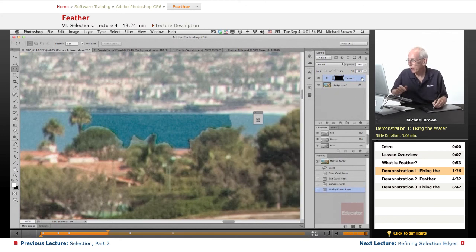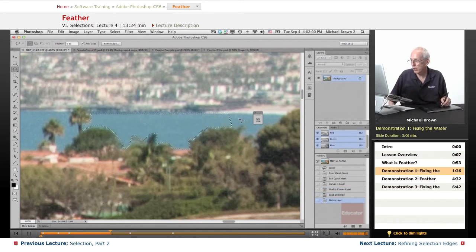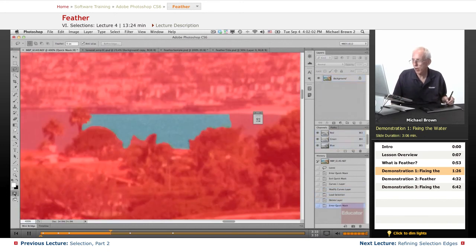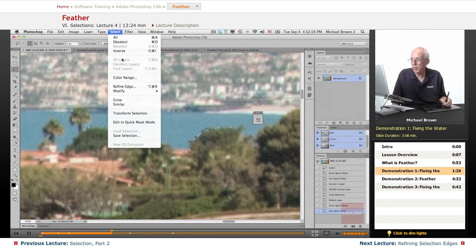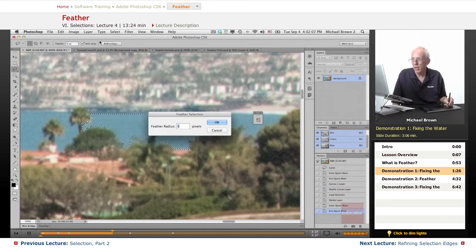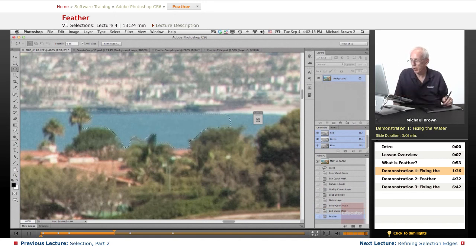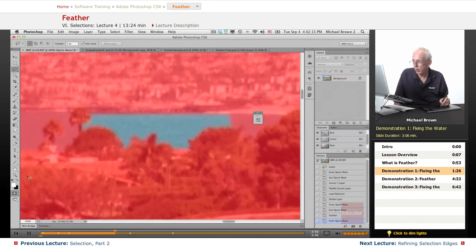If, on the other hand, let's load that selection back up. If I take that selection, which is absolutely harsh, and I go to my Select menu to modify feather, and remember we used 2 pixels in the last lesson. I'll just go 2 pixels. Click OK. Look at it under Quick Mask. Look what we've done. We softened up that edge just a little bit.